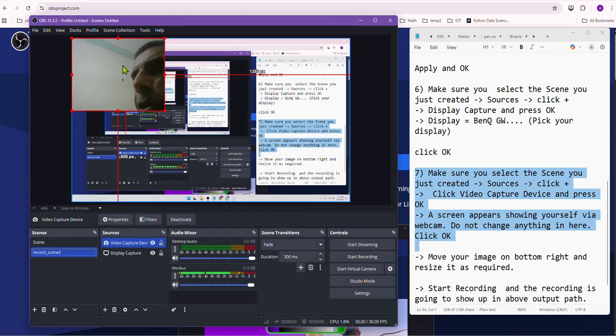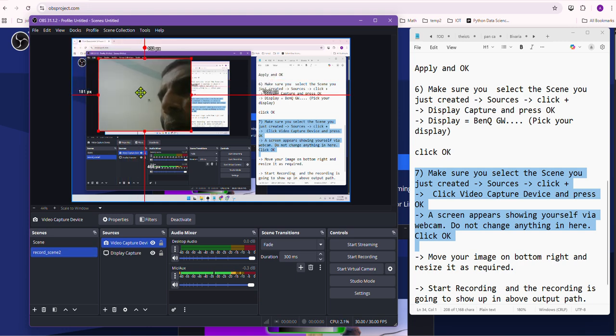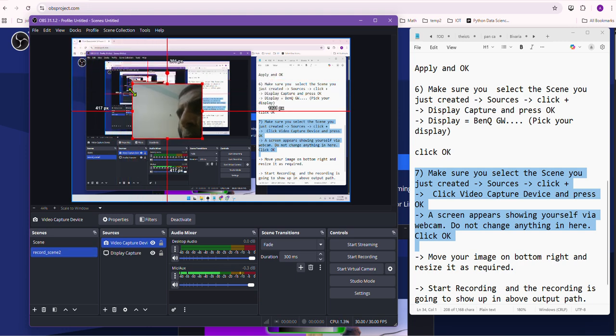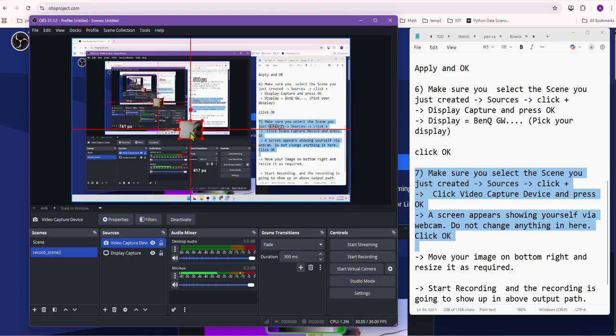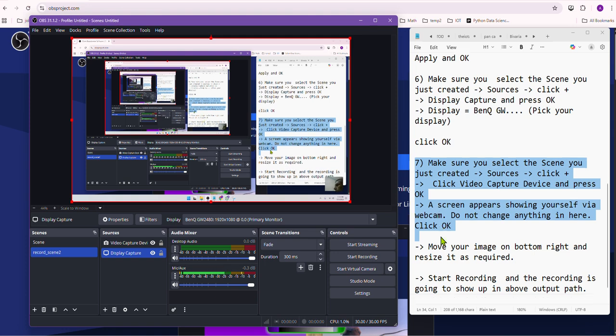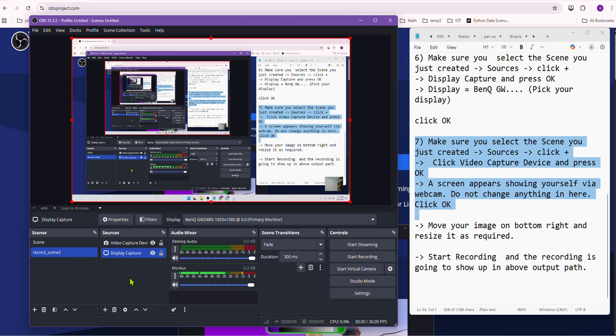All right. Now you can actually move your size. You can move your image wherever you want to. So let me just make my image a little bit smaller right there. And I want to put this somewhere at the bottom right here. Okay. Maybe I want my image to be up here. All right. There you go. Okay, so now then you can start recording. Okay, so this is pretty much done.